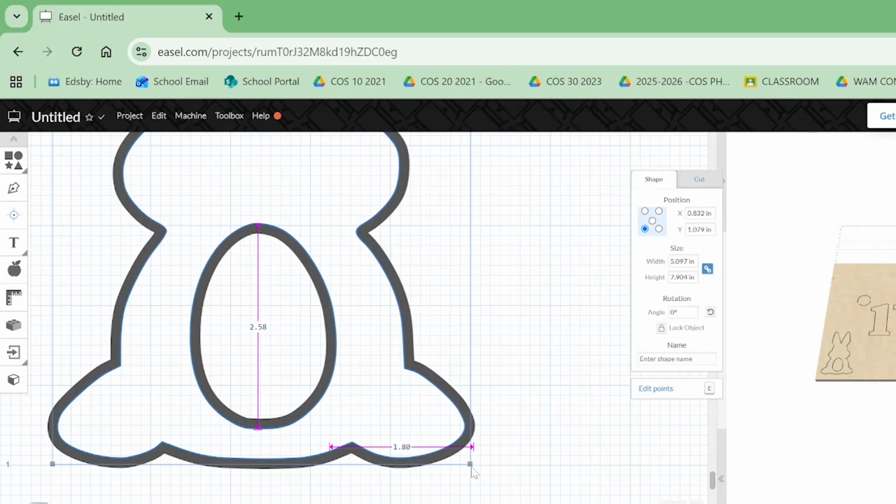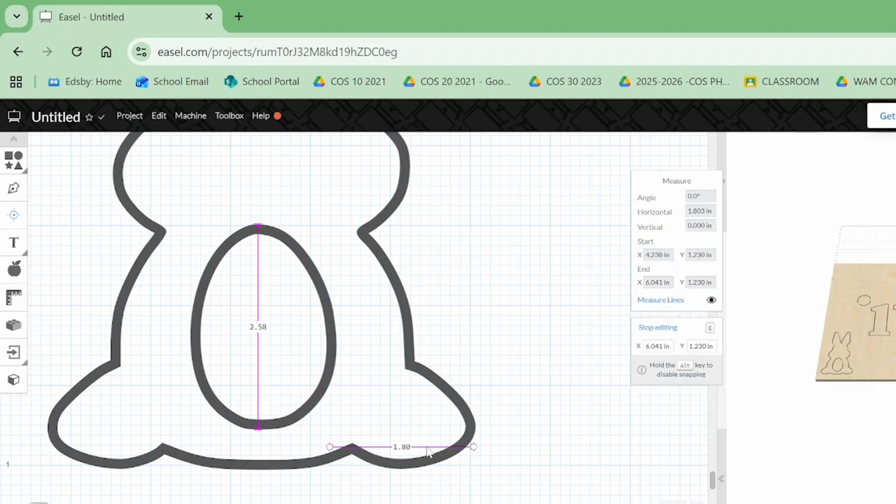So just make them a little bit bigger there. And then let's just make sure this one, the widest part is 1.8, which it looks like it is. So I only care about the middle, and we're going to use a 1/8 inch bit, and we're going to cut this rabbit out and see if we can replicate that center hole.